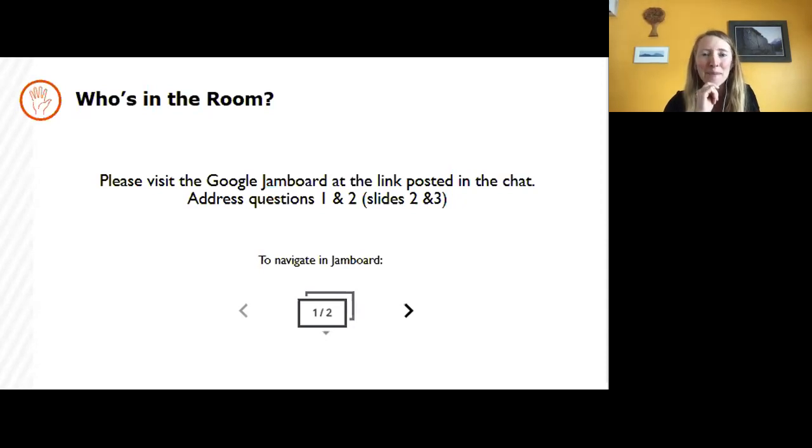And we'll give you about 1.5 to 2 minutes here to do that. So if you could both write your name and highlight your role, and then also share in a few words what inclusive teaching means to you.